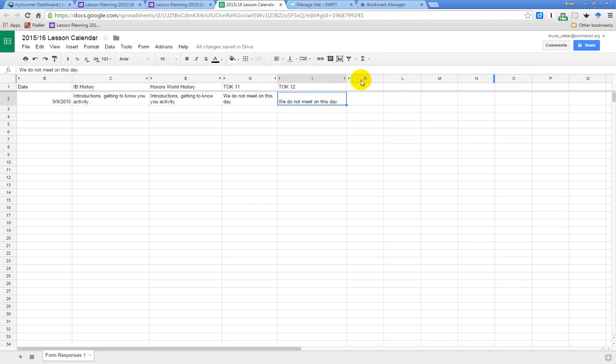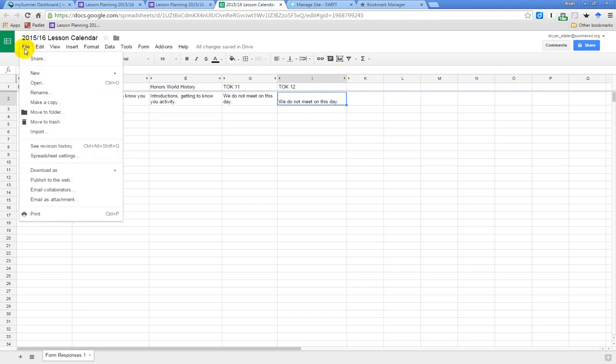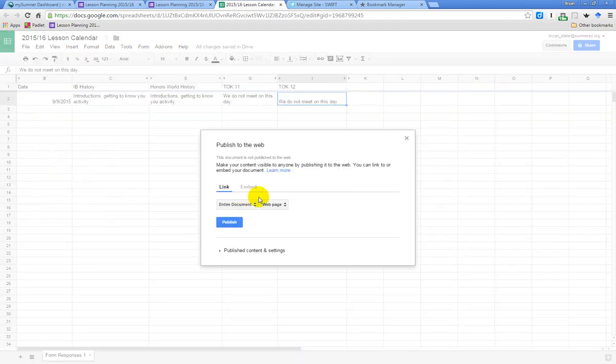And so once you've done this, now you're going to have to embed this into your Swift website. The way to do this here is to click on this Publish to the Web link right here. When you click on Publish to the Web, it's going to make this spreadsheet visible to the world.